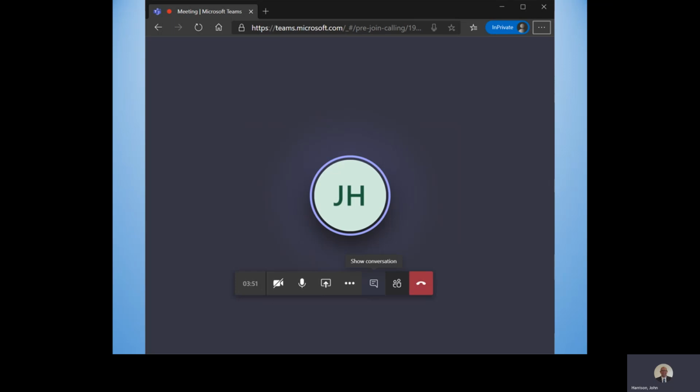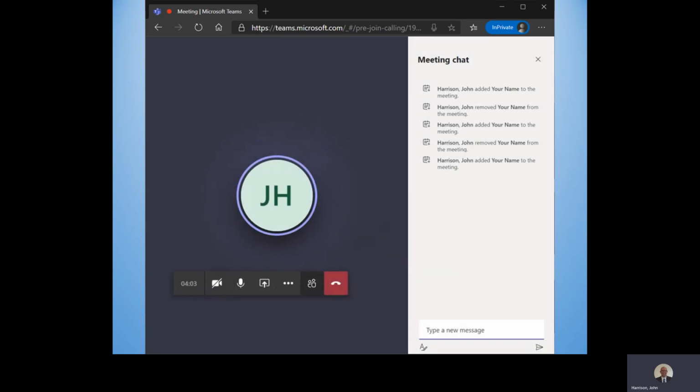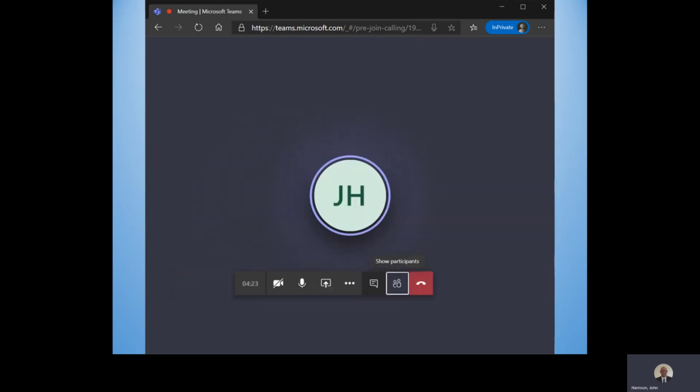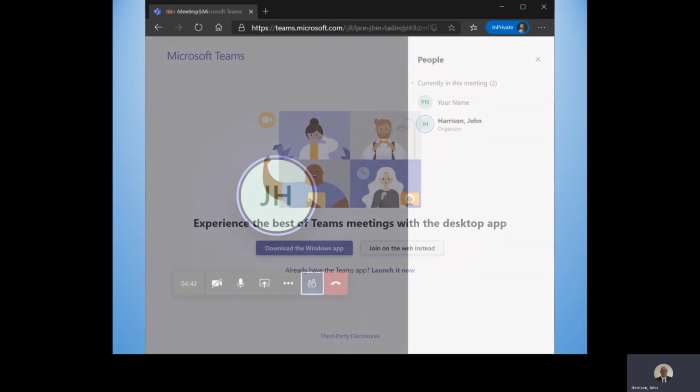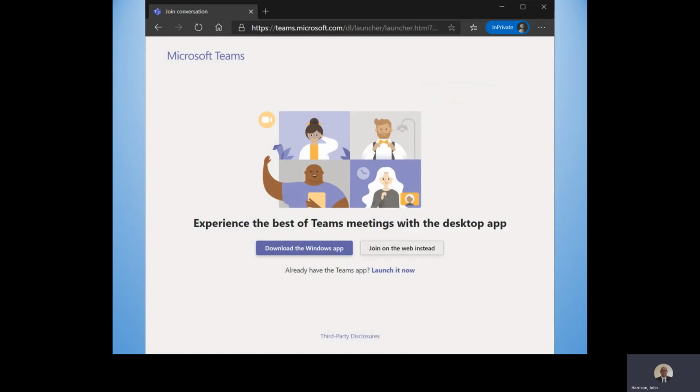So if you want to ask one of the moderators or organizers a question, but you don't want to interrupt whoever is speaking, you can click on that button. You'll get a chat box and you can put your chat in there. You can also show any participants that are in the meeting with this button and see who's in there and everybody that's in the meeting.